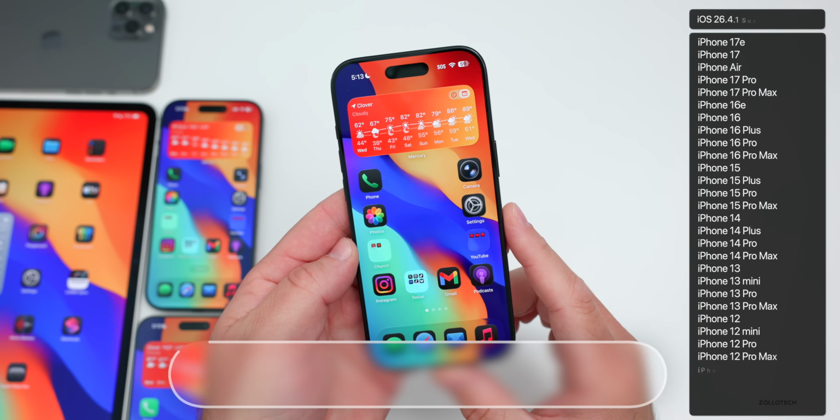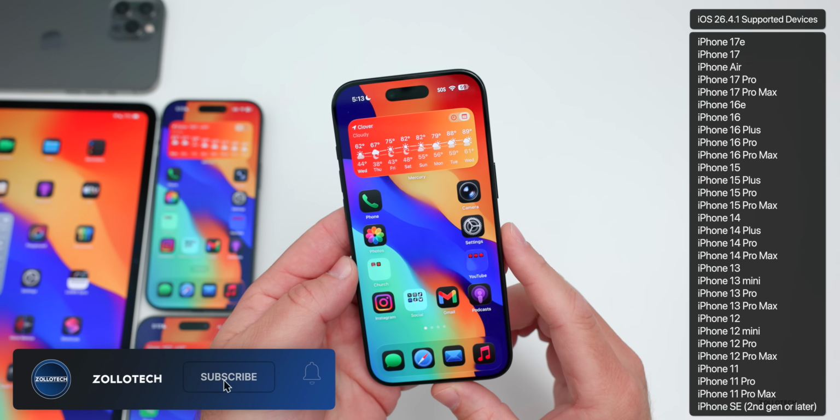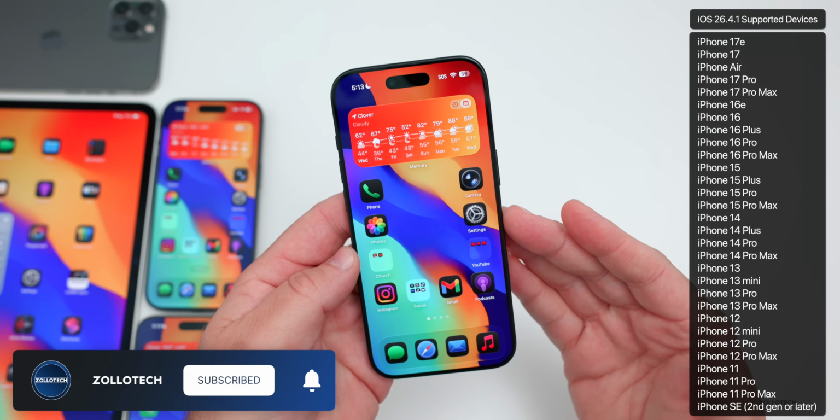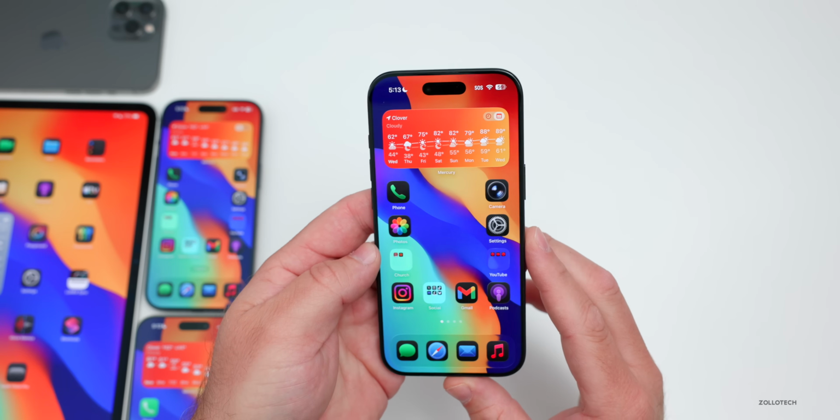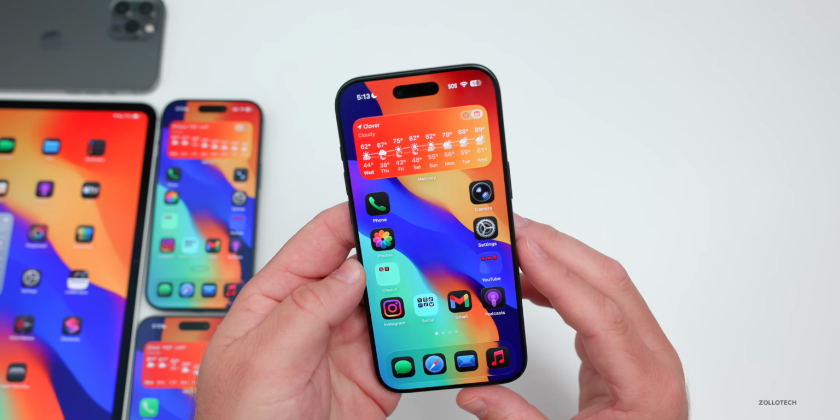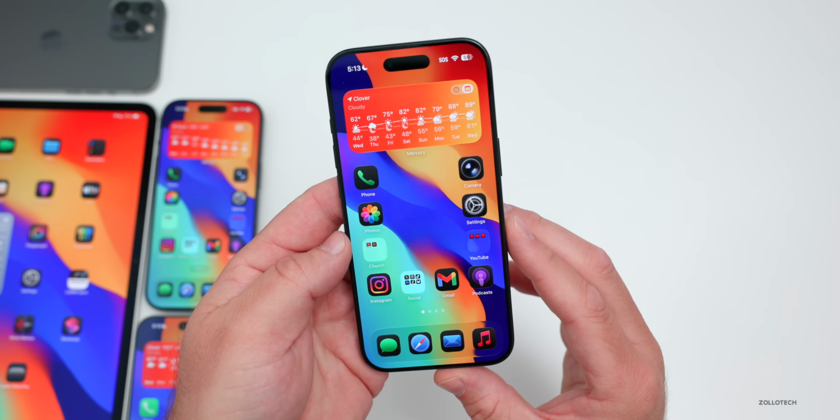iOS 26.4.1 is available around the world at the same time for everyone on all iOS 26 supported devices. However, if you're running iOS 26.5 betas, you won't have an update as you're on a newer version, and you would need a computer in order to downgrade.